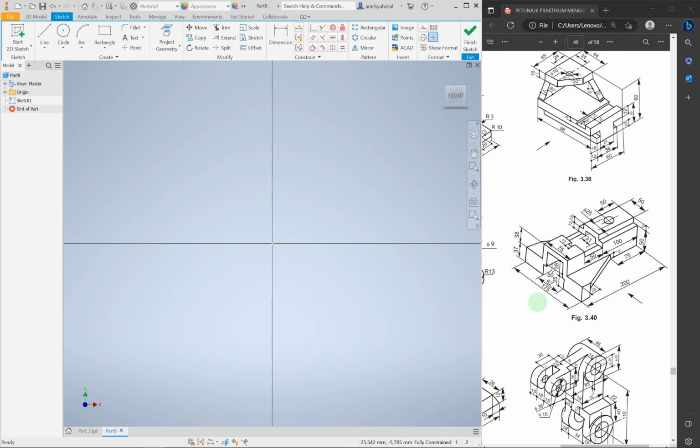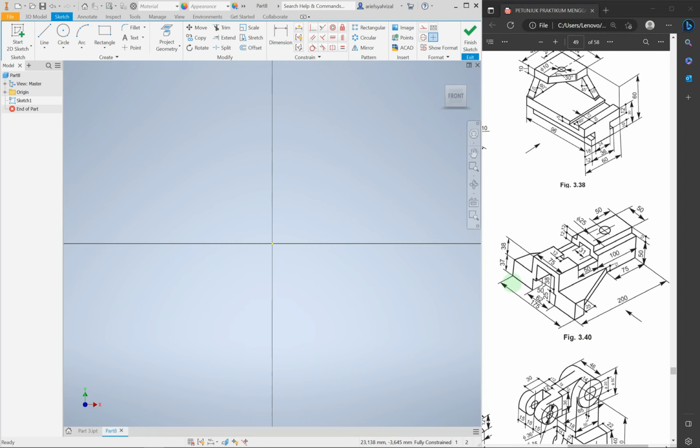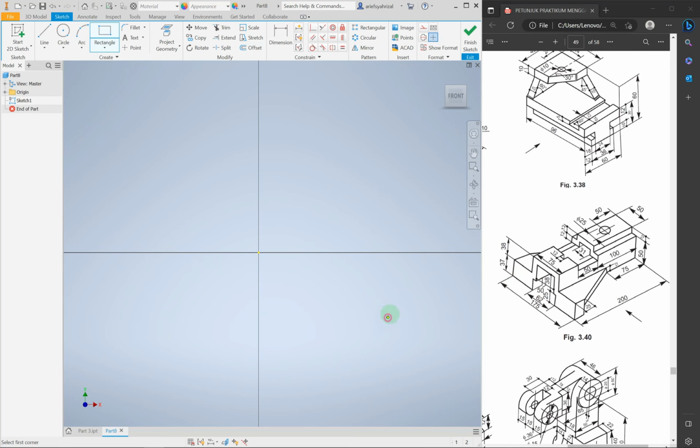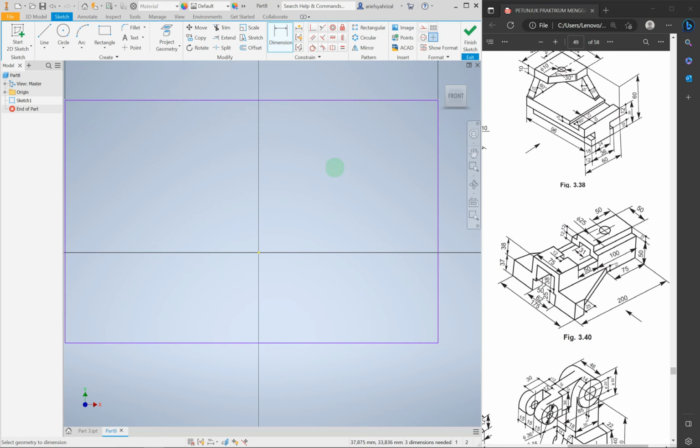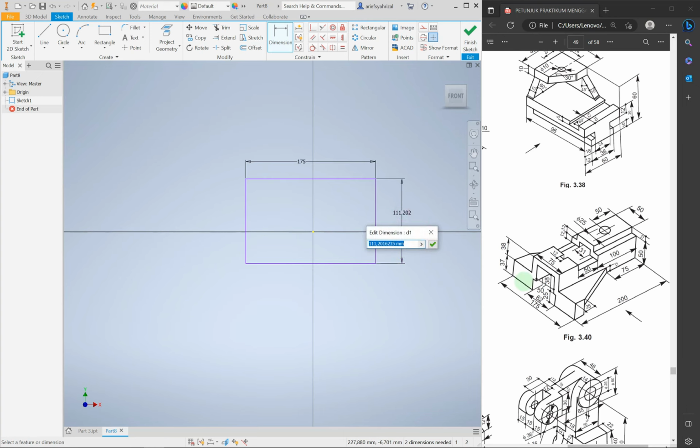But before we start the profile, I'm just going to make a rectangle. The rectangle is supposed to be our boundary, let's say it that way. The distance from here to here. The length is 150, 175, and the height is basically 37 plus 37 plus 38, and click enter.